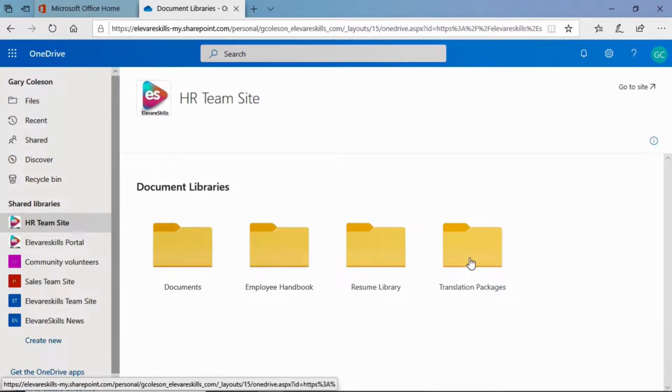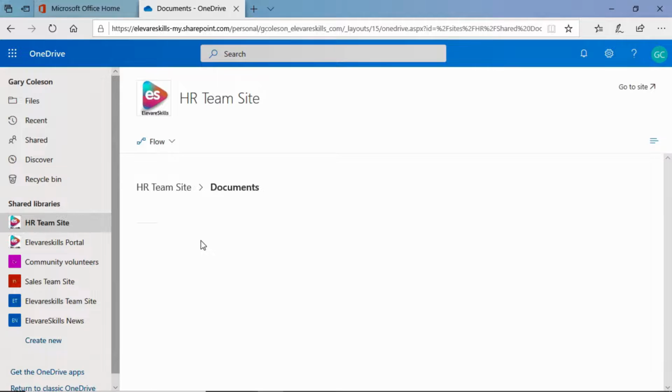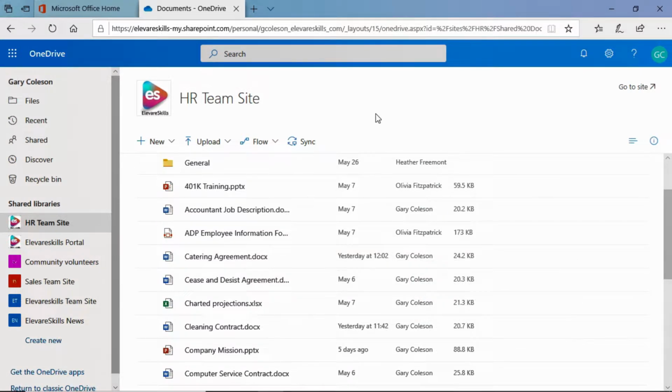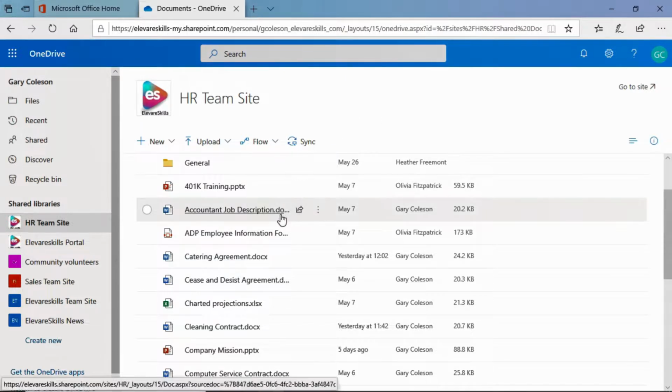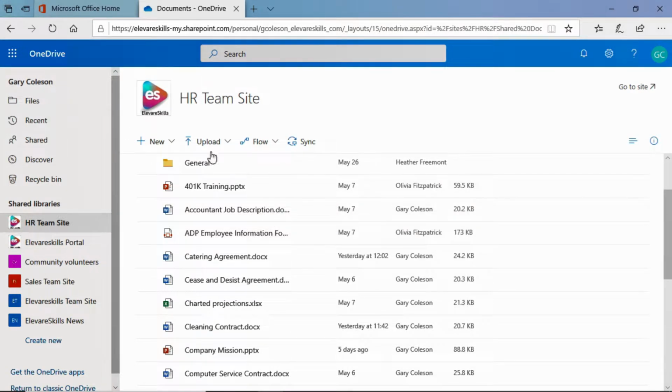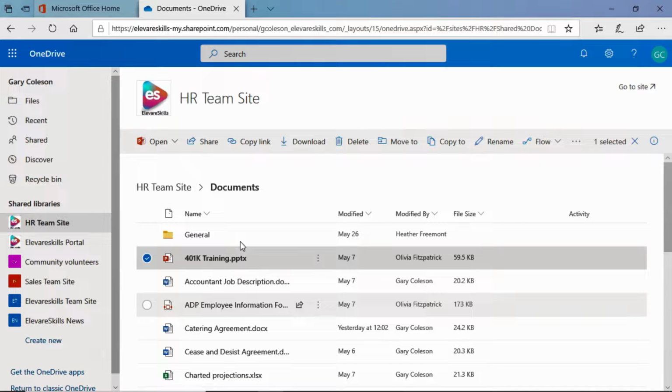Now, Gary is a member of the HR team site, and as such, he has access to these document libraries. He can open them up, see all the documents in here right in his OneDrive, and work on them the same way as if he were in the SharePoint document library itself, because honestly, he really is. If we select a file, we see that we have pretty much the same tools in our toolbar that we would have if the document was in OneDrive.